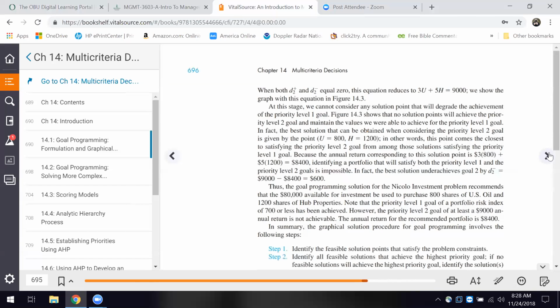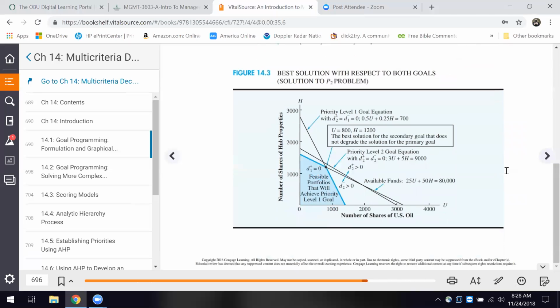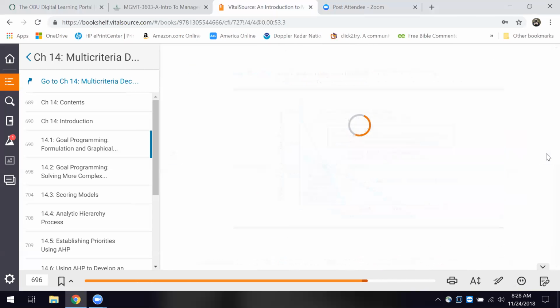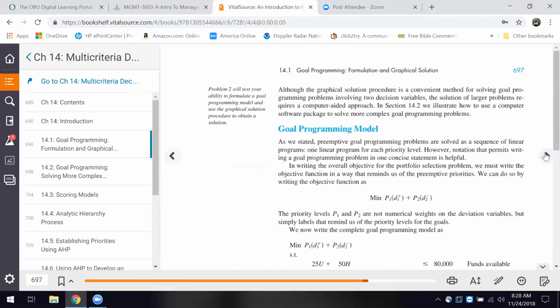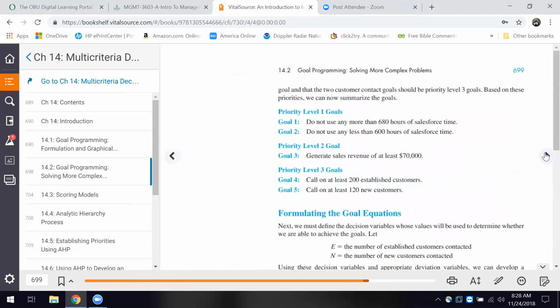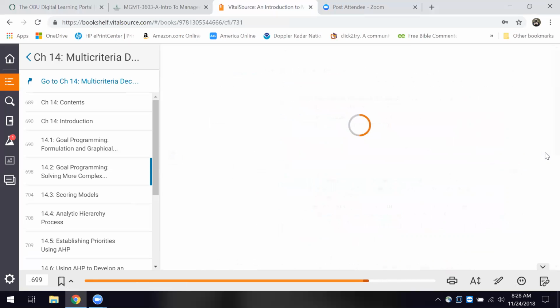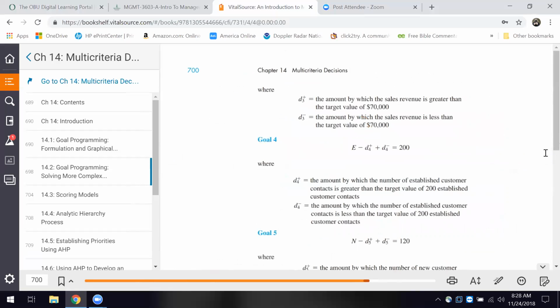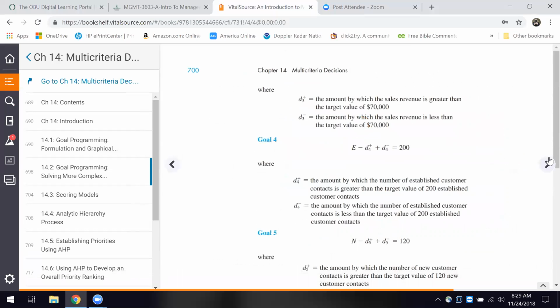We'll pop back over here, and of course, they walk us through. They give us the best solution. Of course, as we see that, we talked about that. And the goal programming model, which is used to solve more complex problems. And they walk us through each of these goals.